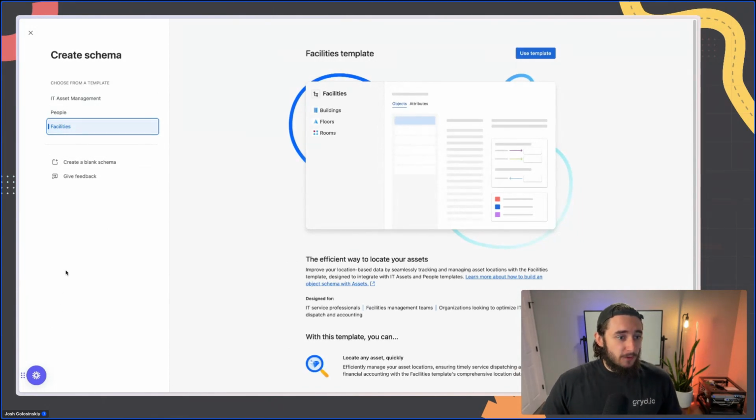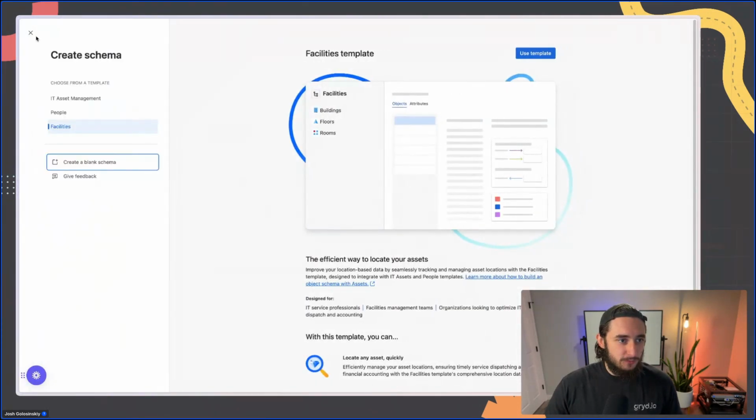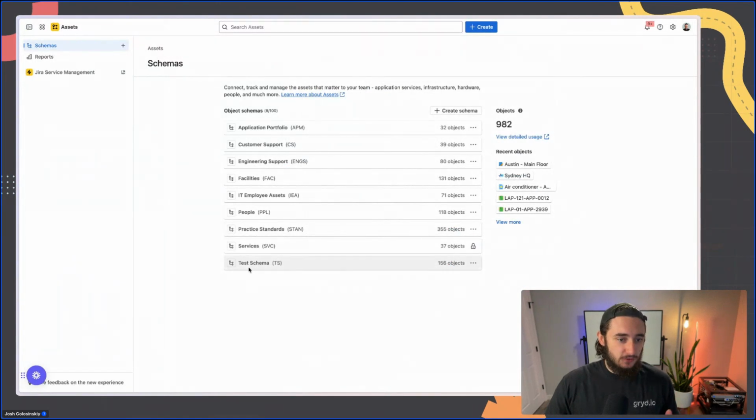For the purposes of this demo today, I'll create a quick blank schema. So you'll click on that. You'll give it a quick name, a key, and a description. I already built a test schema, so I'll jump into that. But once it's created, it'll add to your list of schemas and look something like this.